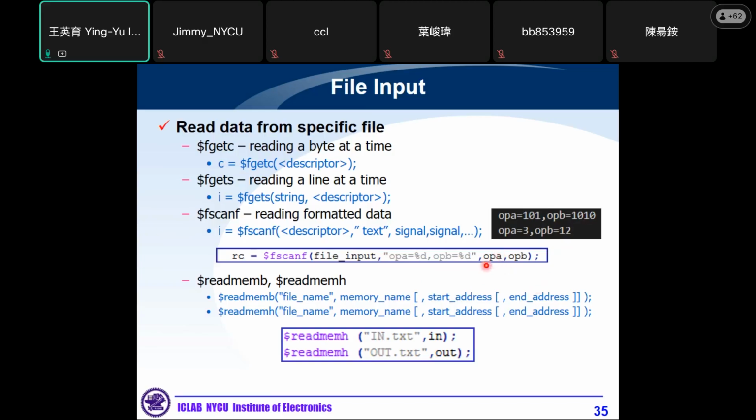这个 decimal 是3个字了才对。 但是它这个就会读出来就是101啊。 哦，对。 Okay.